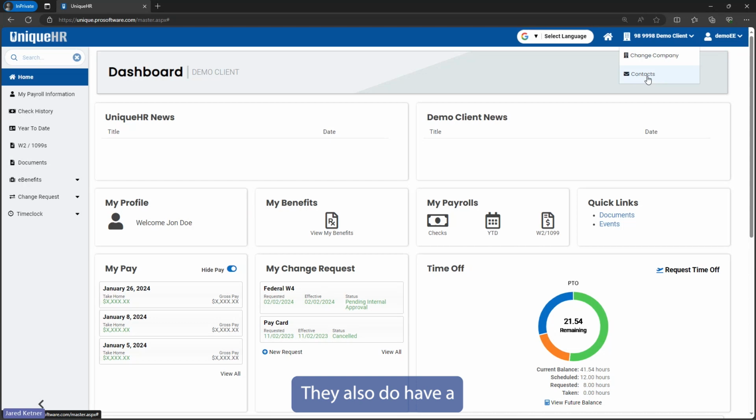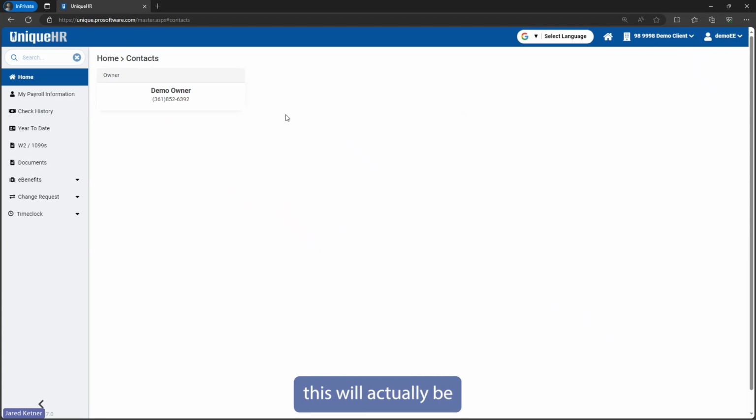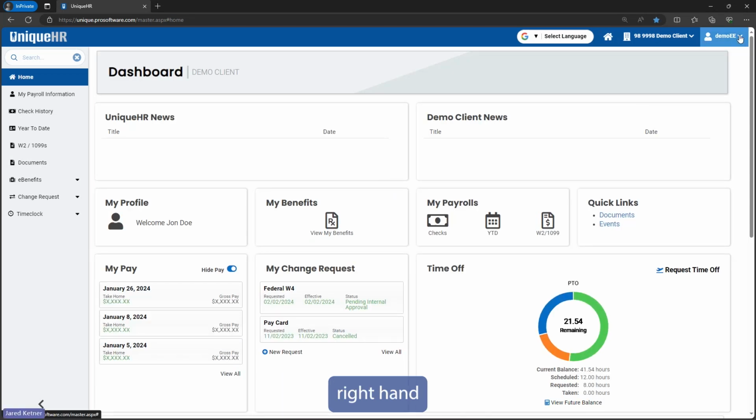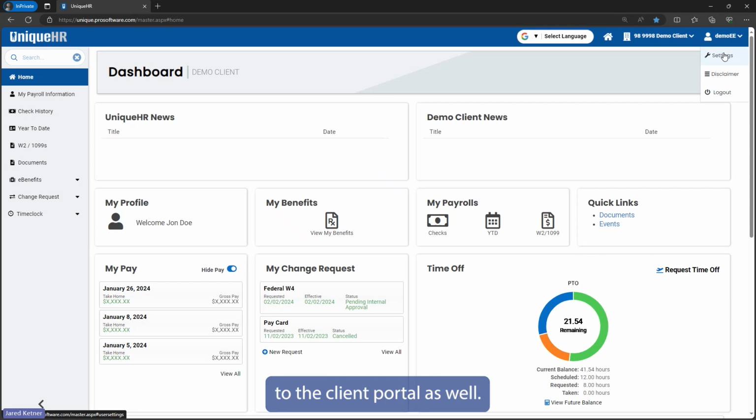They also do have a contact information here. This is going to be different from the client portal, whereas this will actually be internal information for your company here. Then on the very far right-hand side, it's similar to the client portal as well.